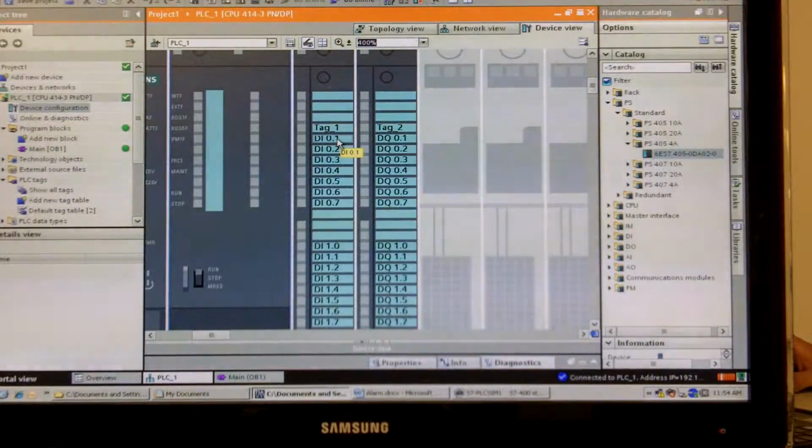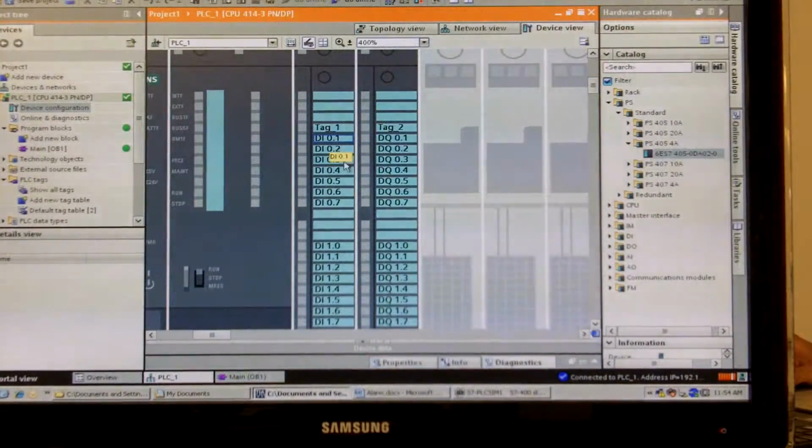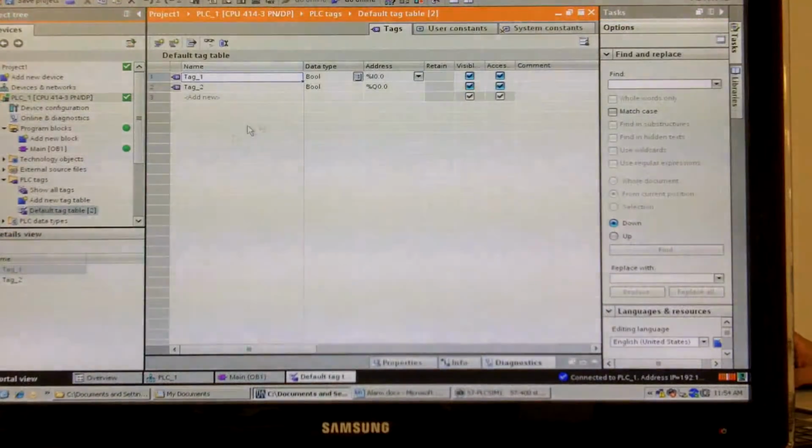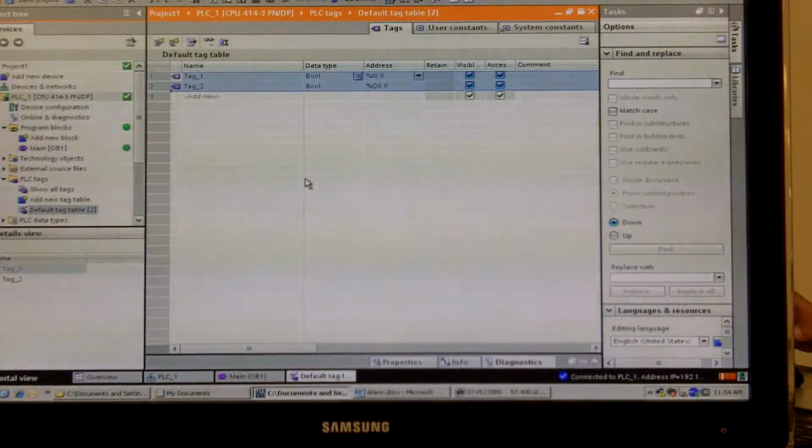Now, when you're creating your program, you want to know exactly what your inputs mean. So that means tagging your inputs and your outputs. So in this example, I'm going to show you how you do that by going into the PLC tags folder and clicking on default tag table. This is going to bring up your default tag table. It'll probably be blank. So let's do that.